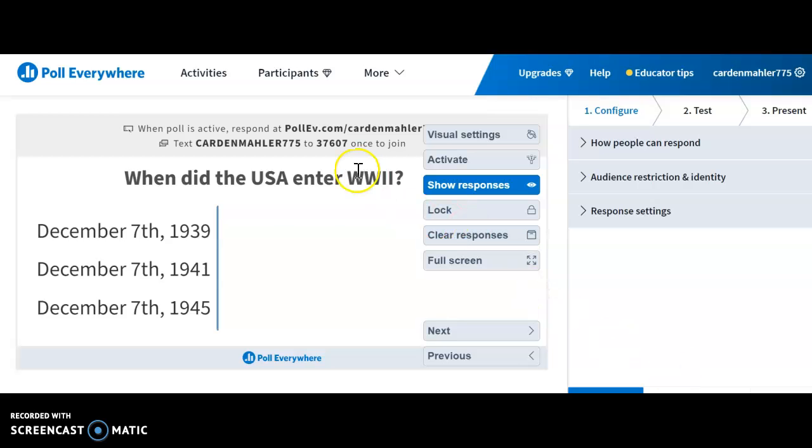So then this is what it looks like, and then you can show responses. You can lock it so that the students can't respond anymore. There's just a lot of great features. So the students, all they have to do is go look at the screen that's being projected, and they can join using any sort of technology.